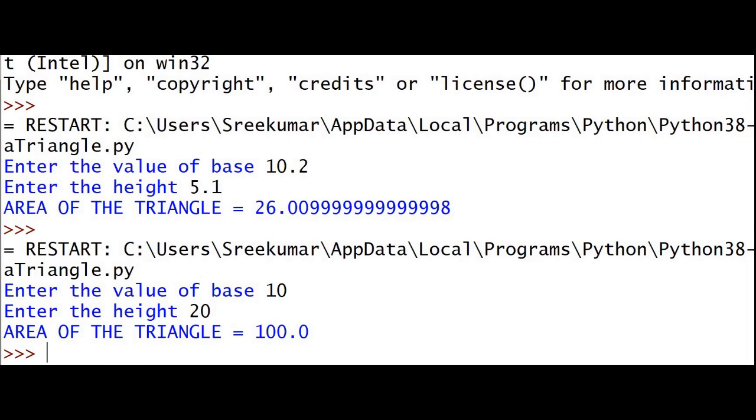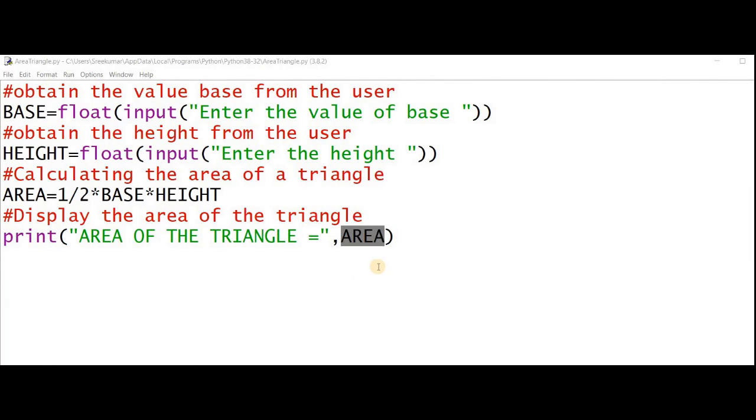So let us check the program once more. Here is the program. Hope it is clear.